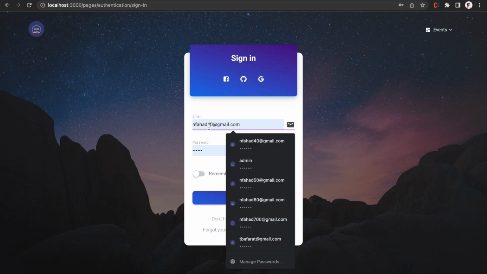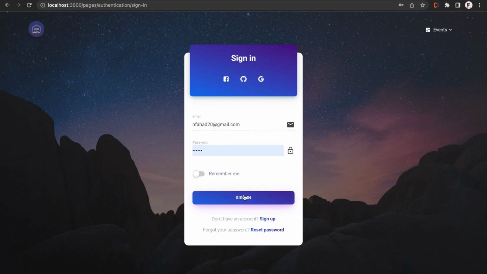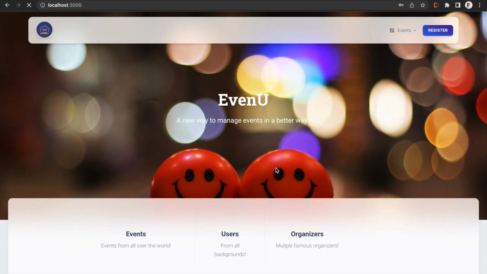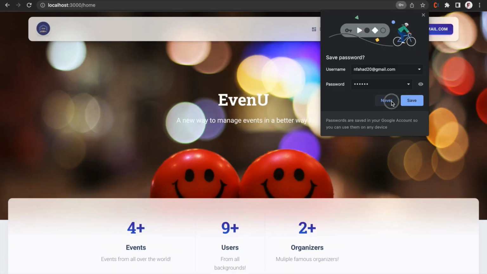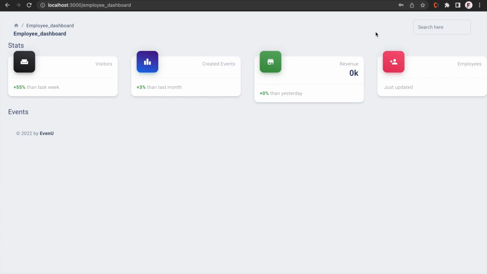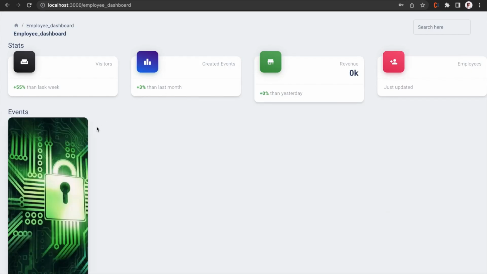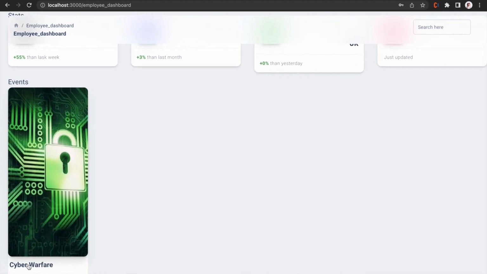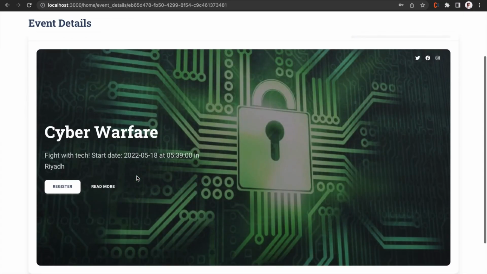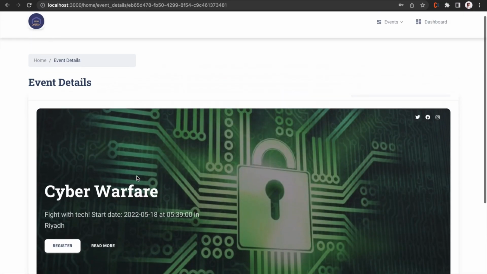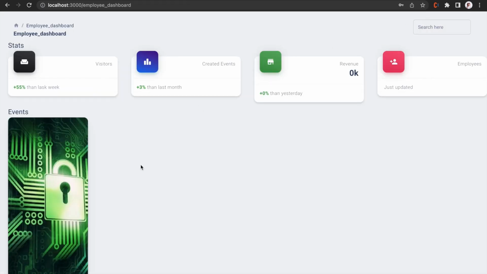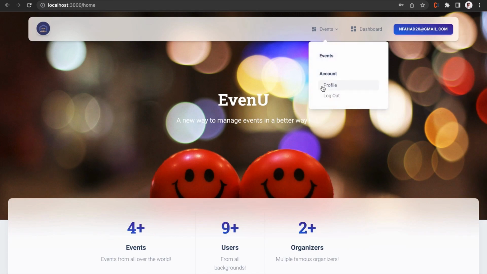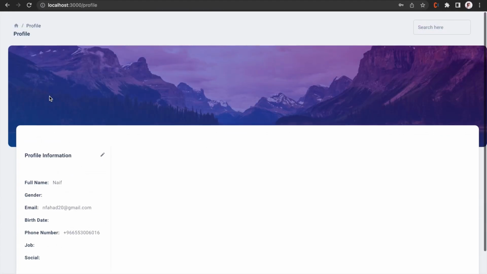And I'm going to log in as a visitor, or I mean as an employee. So this is Knife, whom we added to the cyber warfare event before. Basically he would know the events that are currently assigned to him, and he could also view his profile and edit it.